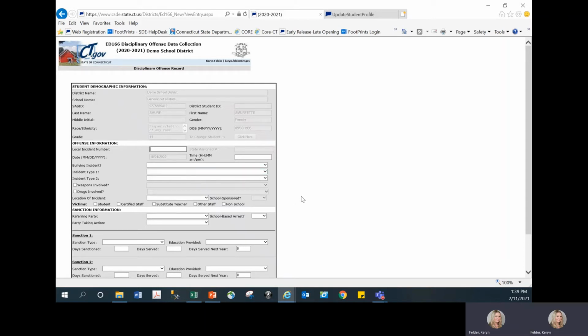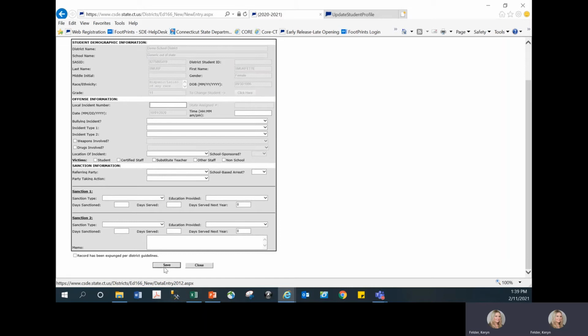Enter data in the appropriate fields as needed and click Save. If any required information is missing, you'll be prompted to complete those fields and will not be able to save until you do so.